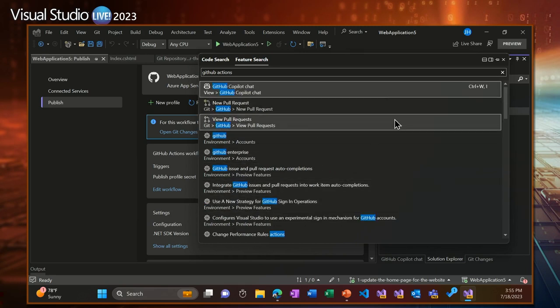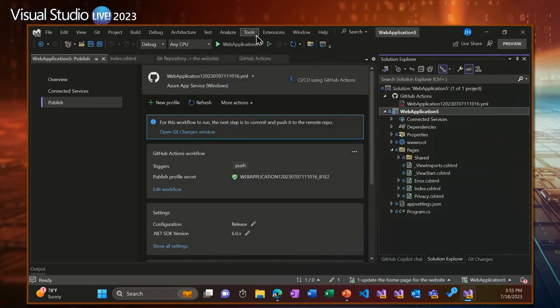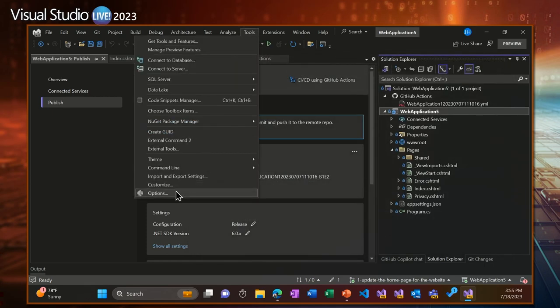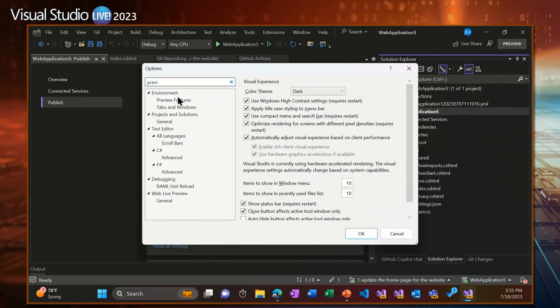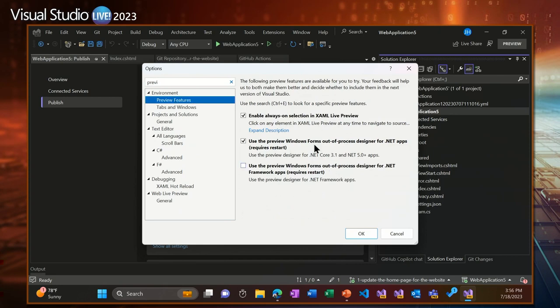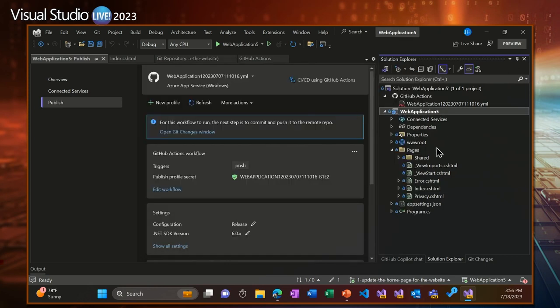wow, we've got a lot of GitHub stuff going on, so maybe that's not the best way. Let me just take the long way. I'll go Tools, Options, and go to Preview Features. Oh, and I'm on an older version as well, so it's not going to show up. But I promise you there will be an option that allows you to add your GitHub Actions to your Solution Explorer, as you can see on mine over here.